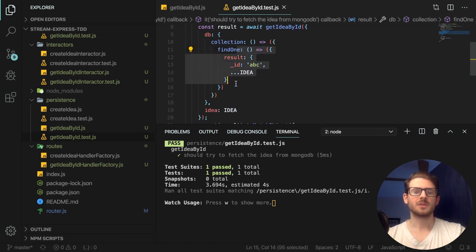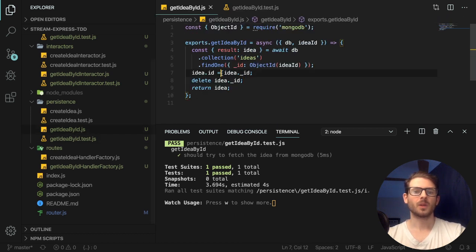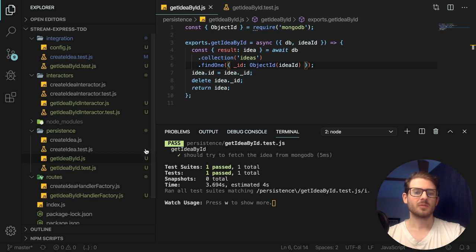Now the real question is does this actually work when we try to hit the endpoint? So now let's go back and try to run. I think we have everything almost linked together.